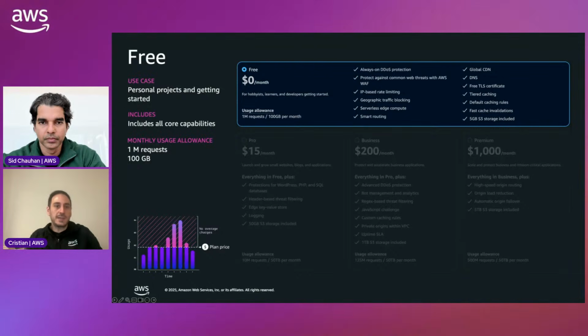So real quick, what's included is always-on DDoS protection. So L3, L4 DDoS protection included in your application. You'll get AWS WAF included, so you can protect against common web threats out of the box. You can do things like IP-based rate limiting with WAF. So if you want to limit certain IP addresses from overwhelming your application with too many requests over, say, a 5-minute period, you can define the different limits and rate limit those requests.